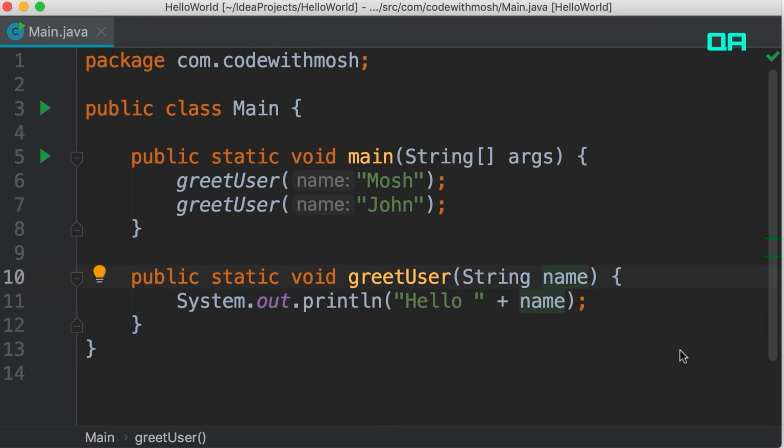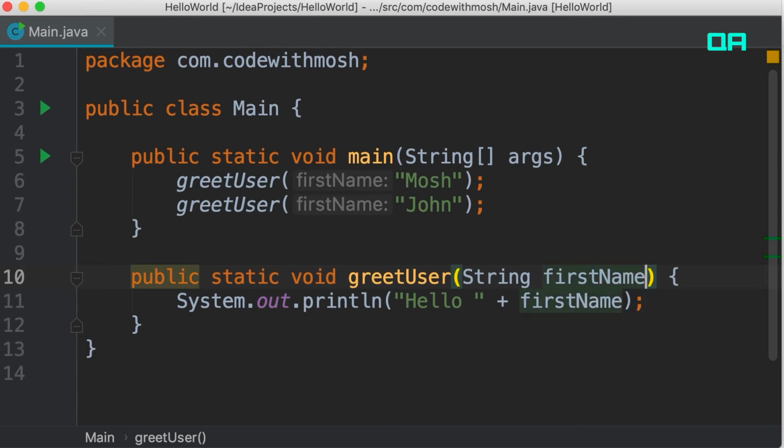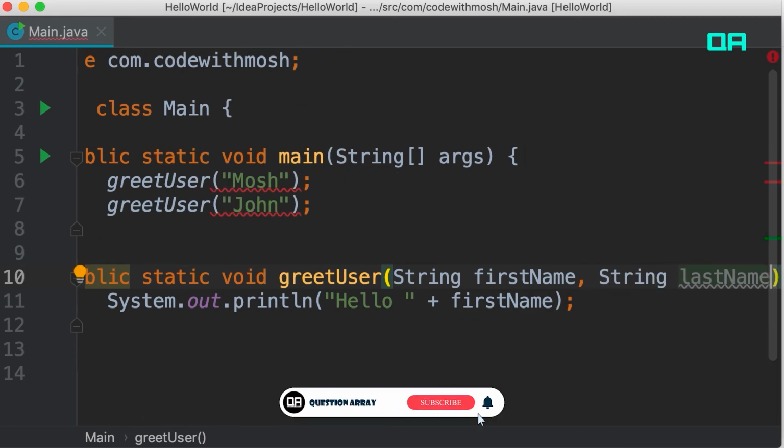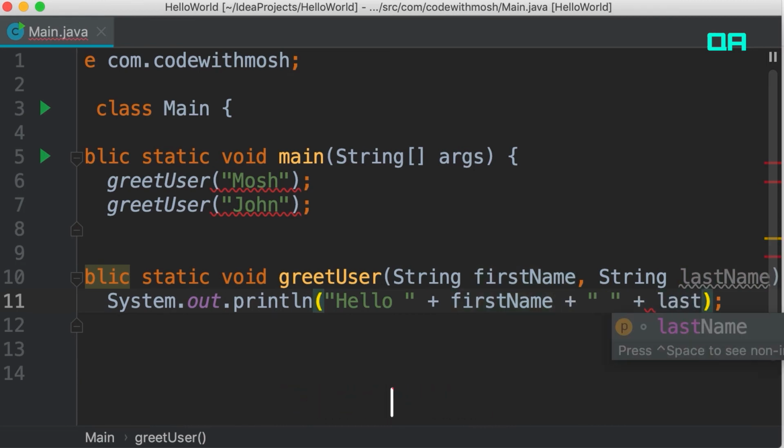So let's rename this parameter using Shift and F6 to first name, and then we add a comma followed by the second parameter. So string last name. Now here we can do something more interesting. We can add a space and then print the last name. Now here we're concatenating 4 strings, and this is not ideal. There is a better way to format strings. We'll look at that in the future.